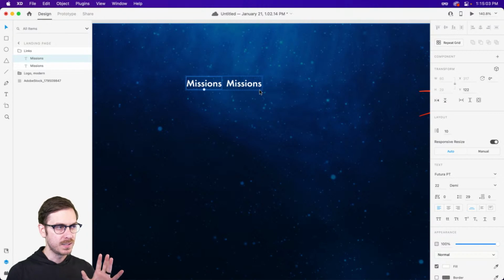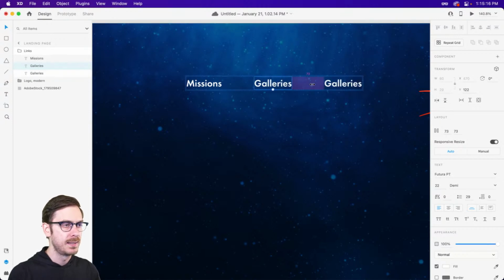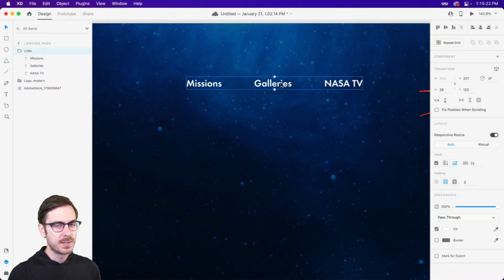It's going to pop another text layer over to the right, and then I can hover in between and adjust the spacing if I want to, but I'm going to leave that for a little bit later. And I'll type out galleries, and then one more, NASA TV.